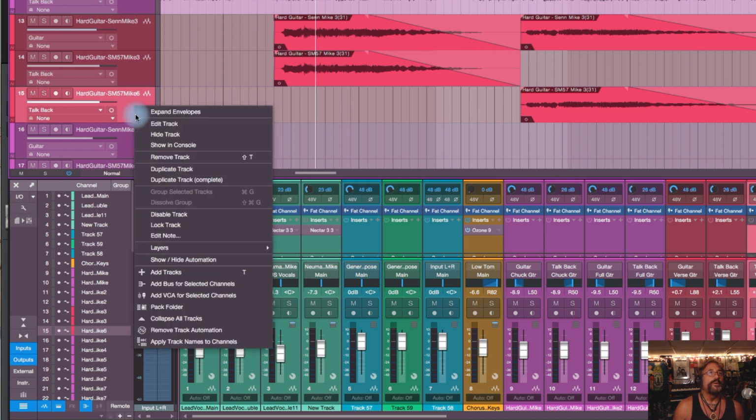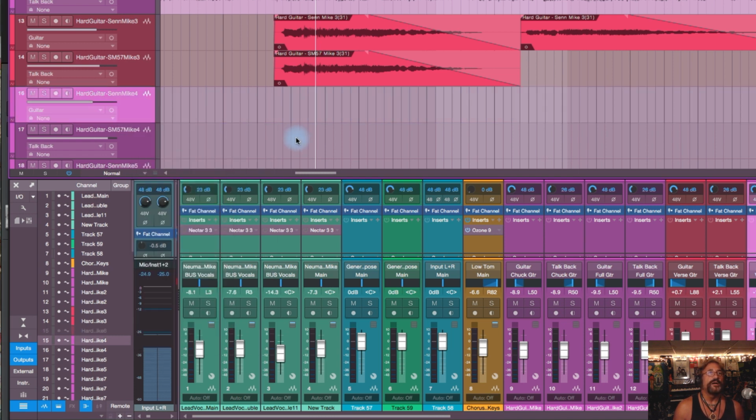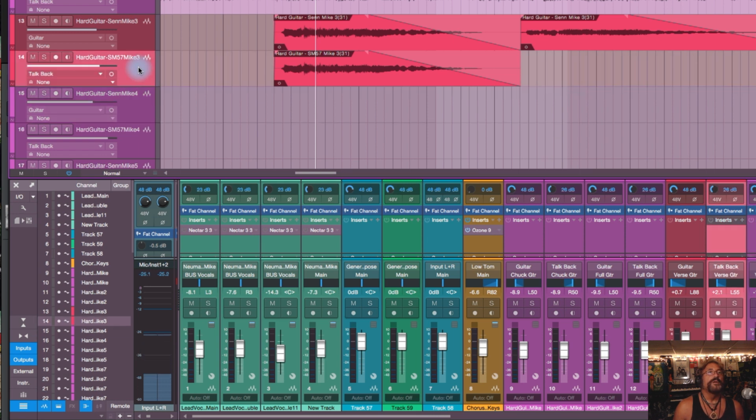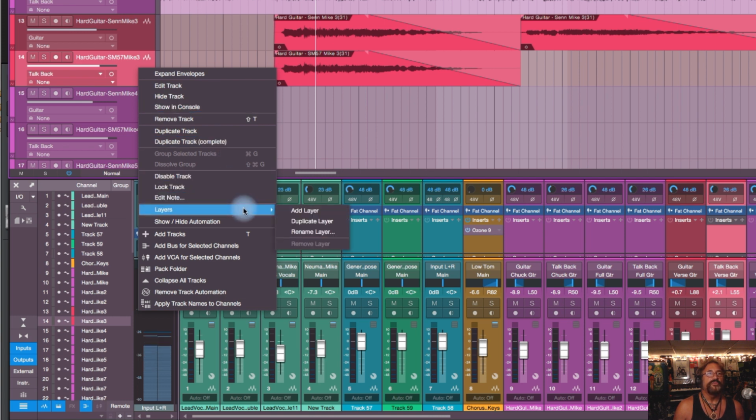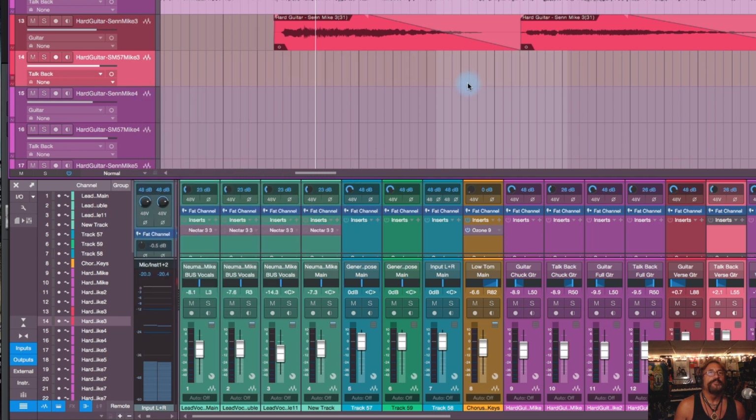Remove: I'm highlighting this track. If I do that, it will remove the track like we said before. And then what else is there? So what we have here is layers. You can look at this in my recording tutorial, but layers are where, and I'm going to do this on this track, add a layer, and it didn't go away. A layer would be like if you're doing multiple takes for a vocalist.